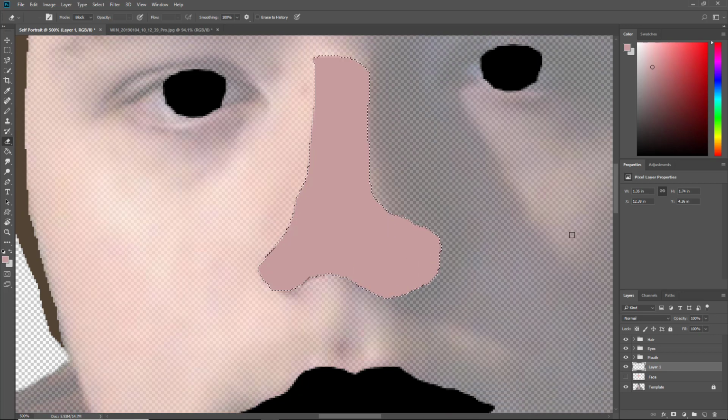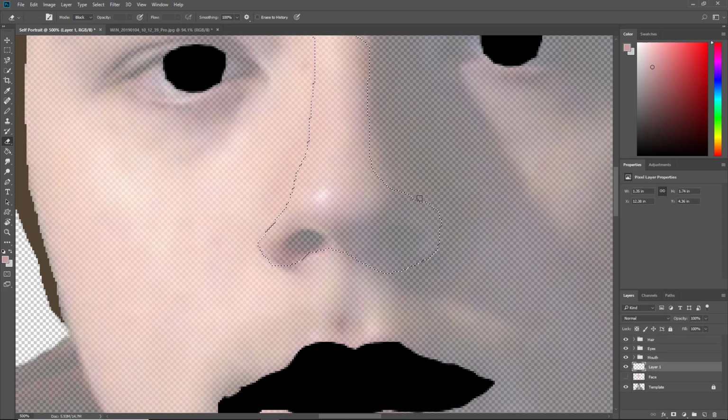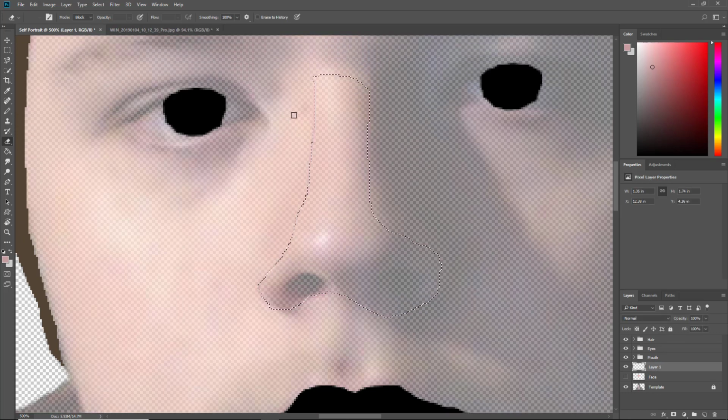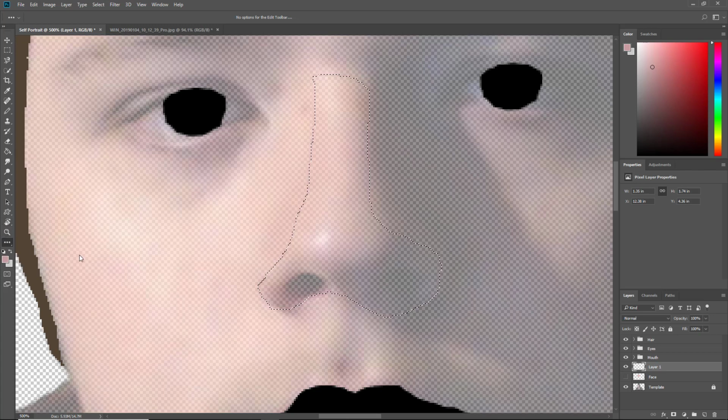Now, again, you can choose anything you want. You don't have to copy your nose if you don't want to. If you want to create your own nose, you can. There's plenty of options with the custom shape tool. You can create yourself a triangle nose. You're basically just trying to make it your imagination, your concept of your portrait.